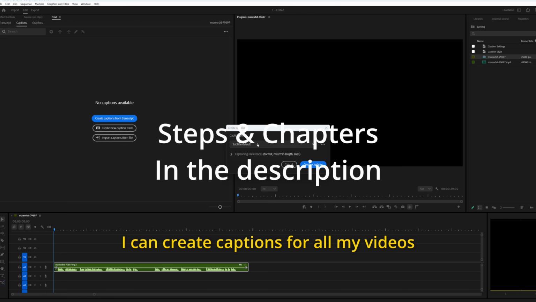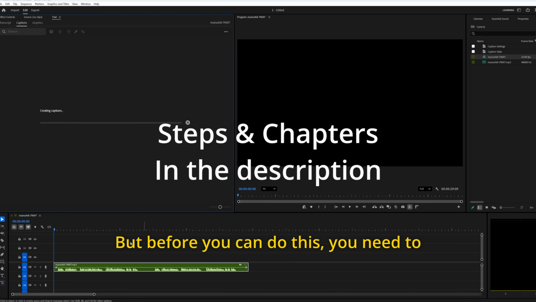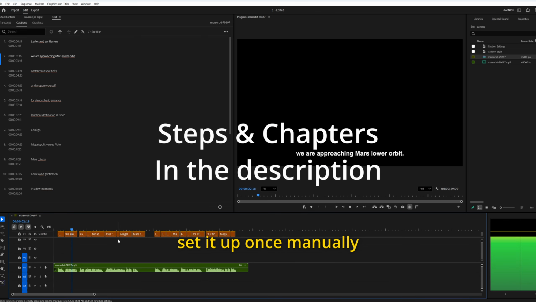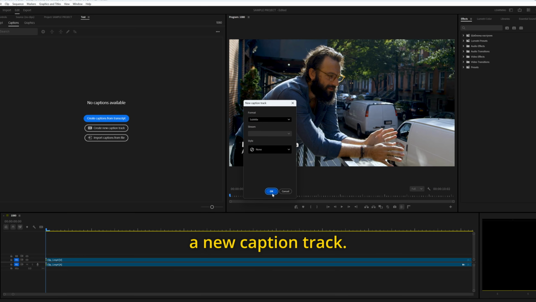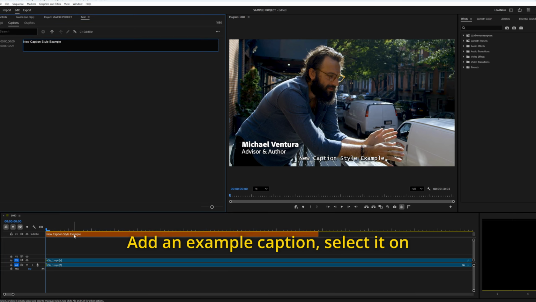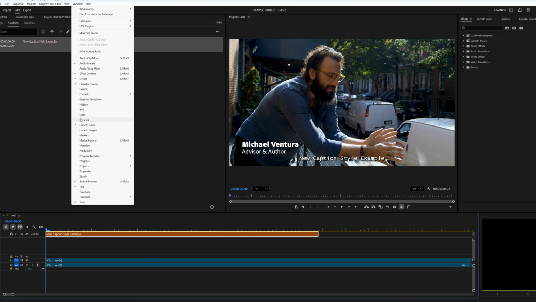I can create captions for all my videos in exactly 4 clicks. But before you can do this, you need to set it up once manually and define your style. First, go to the text window and create a new caption track. Add an example caption, select it in your timeline and open the properties window.